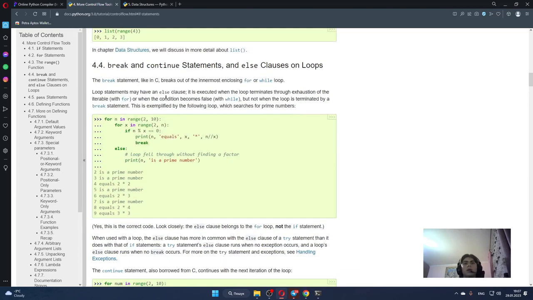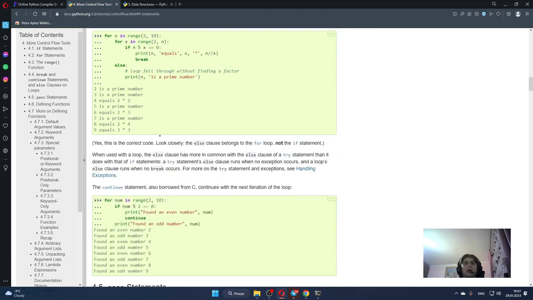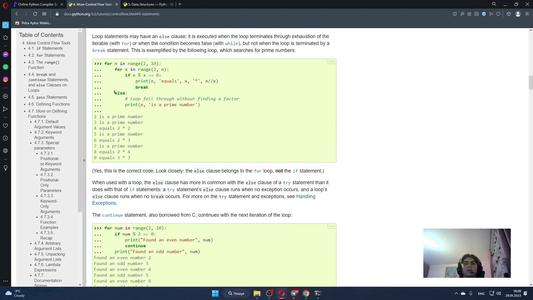The break statement may have an else clause. It is executed when the loop terminates through exhaustion of the iterable with for, or when the condition becomes false with while, but not when the loop is terminated by a break statement. This is exemplified by the following loop, which searches for prime numbers. Yes, this is the correct code. Look closely. The else clause belongs to the for loop, not the if statement.